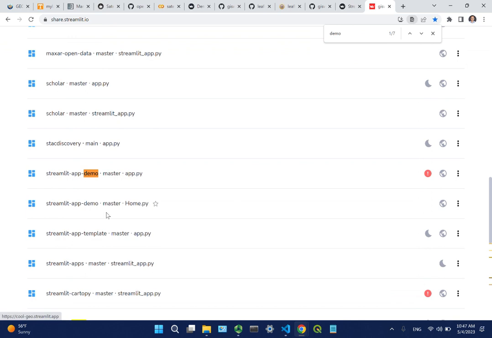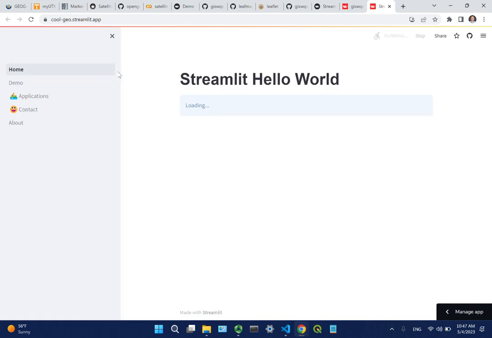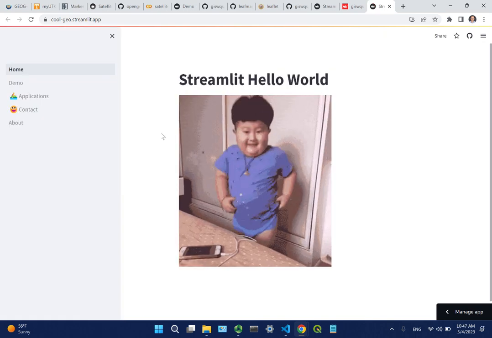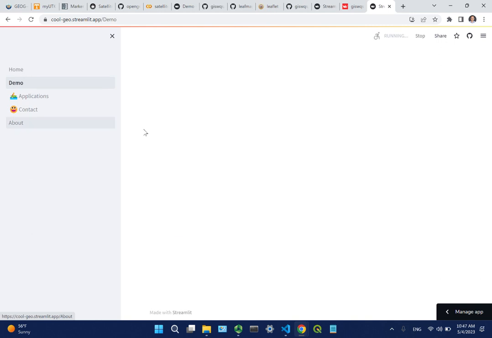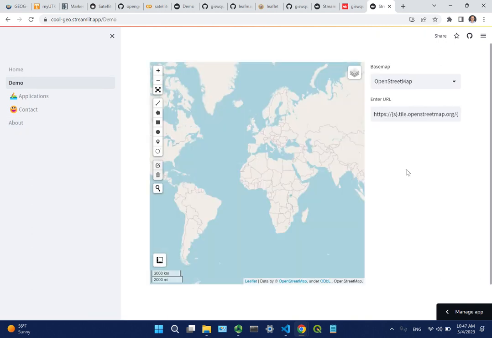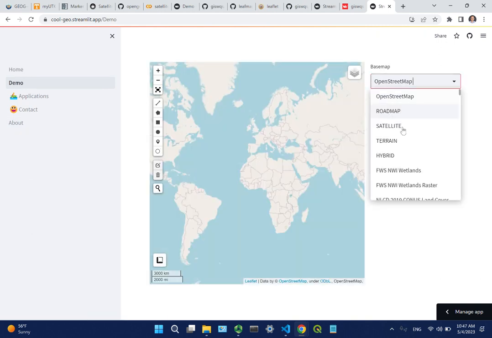Okay, so it's done. Now if I open it, you see geo.streamlit.app and it's up and running. So cool, right? Checking and up and running. Select base map.